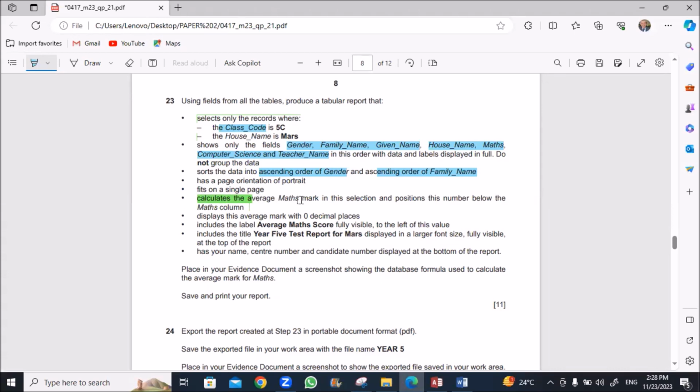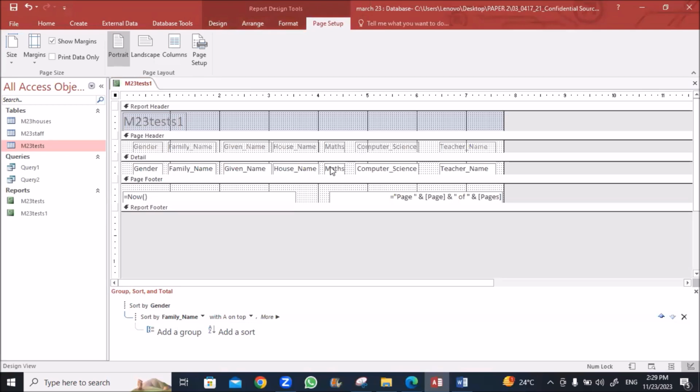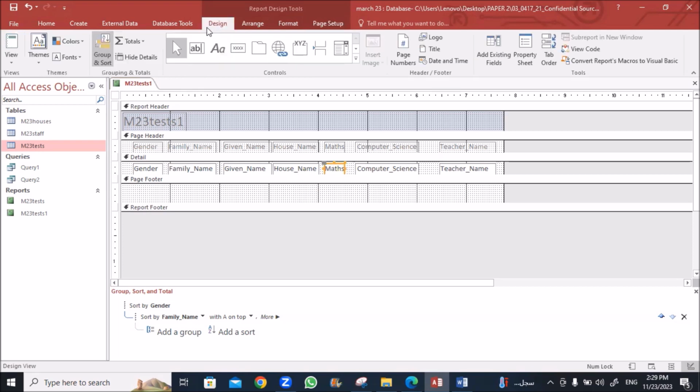Calculate the average math mark in this section and position this number below the math column. Okay, we'll go to our design view. Select the math field. We don't need this data. Select the math field and then go to design totals and just accept that you need average. This is the average. Just make it wider to be able to see the formula.